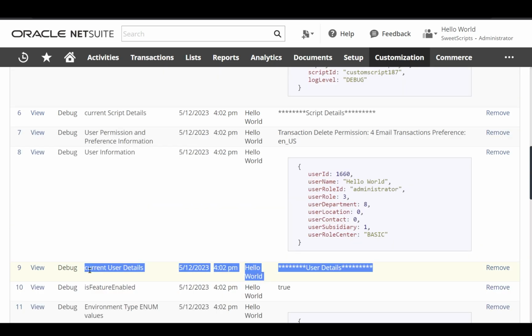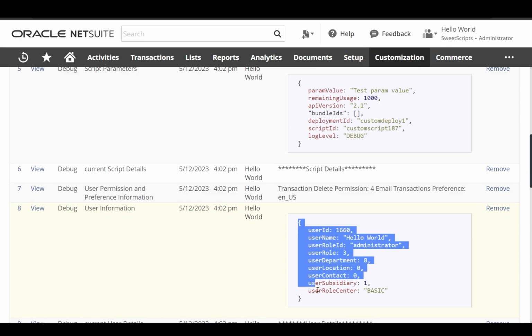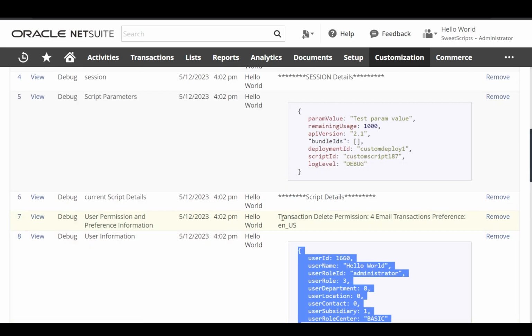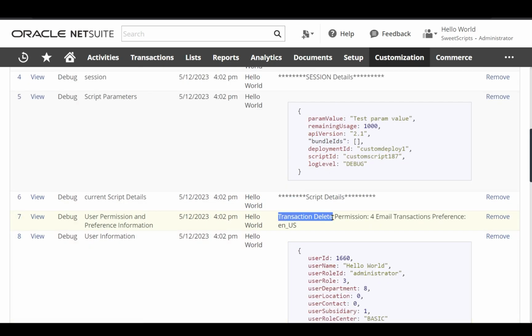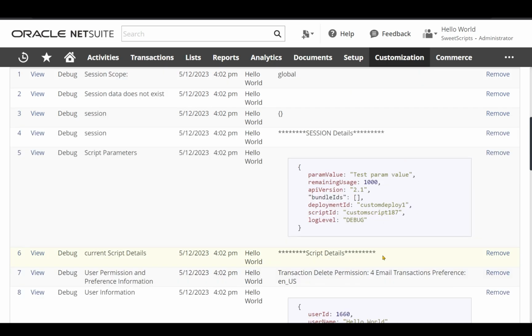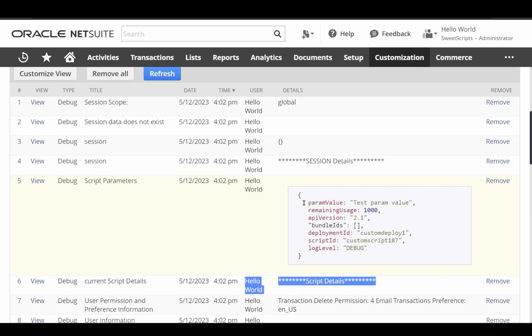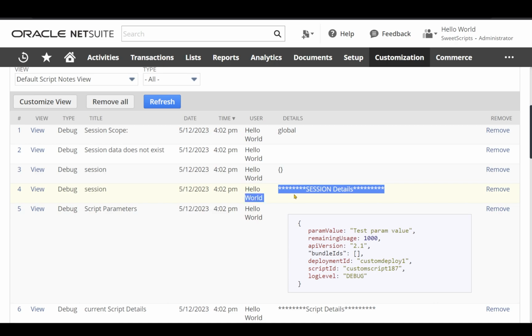And we tried logging the current user details. You can see all the current user details here. We also tried to check this transaction delete permission level, which is being shown as 4 as an internal ID, and what is the language preference set by this particular user. It says English. And also we tried to log the current script details. We can see all the current script details, which has all the values like param values, remaining usage, API version, bundle IDs.